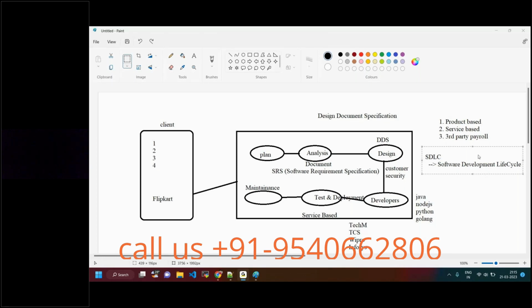I will take 3 demos continuously. Today we have discussed the software development life cycle. Tomorrow we can discuss the DevOps life cycle and the use cases of DevOps. Everything we can see one by one. Testing means quality assurance; everything we are going to check.